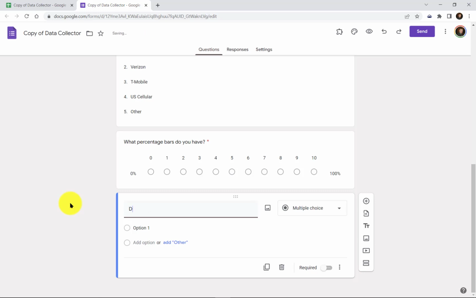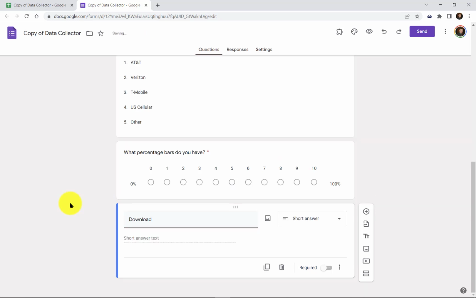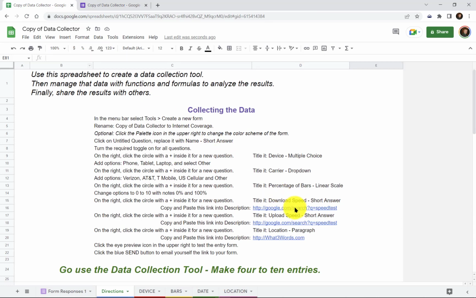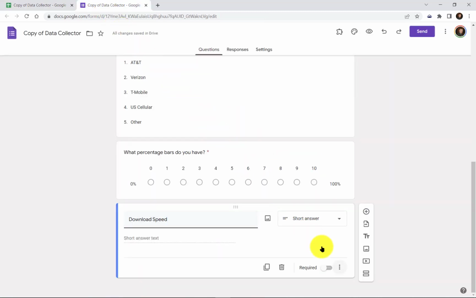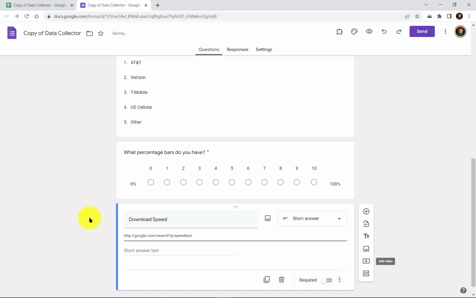Okay. Download speed. So for download speed, we want to know exactly what their coverage actually is, not that it's pretty good. There's a couple ways to do that, but the easiest way, if you go back to your spreadsheet, the data collector, we actually have some links in here that you can just copy. So in cell D16, I'm going to copy that link, and I'm going to click on the 3 dots right here, go to description, and paste that in.